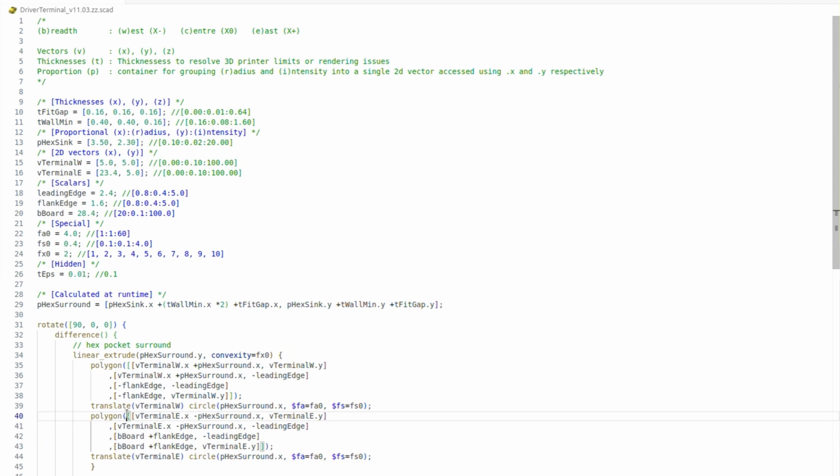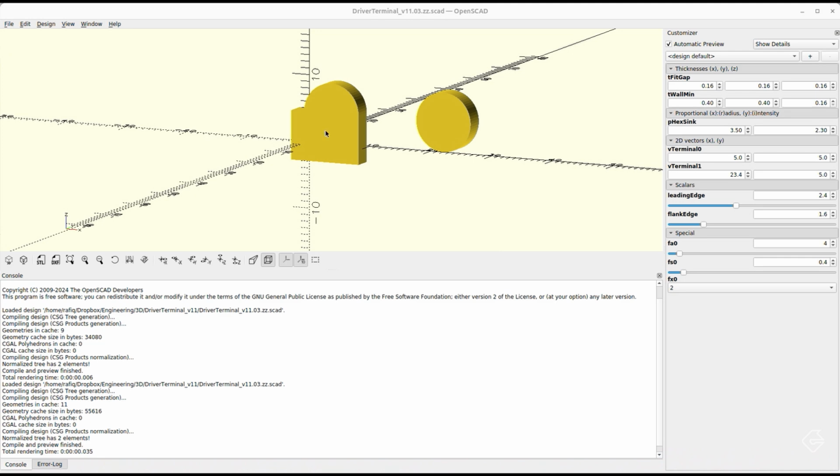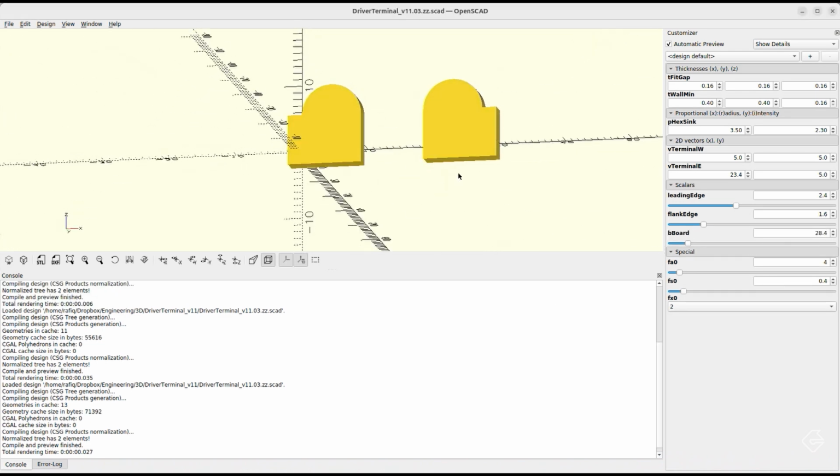By the way, pay close attention to the double square brackets around the polygon. The polygon instruction wants a list of points, and since a point is just a 2D vector, which in itself is a list, we're giving it a list of lists. When we render this, yay, we've got our other polygon.